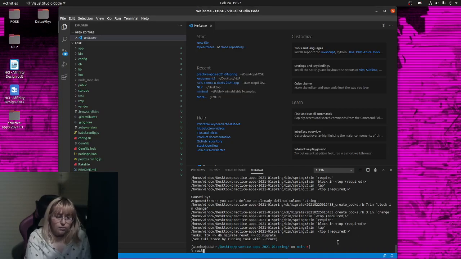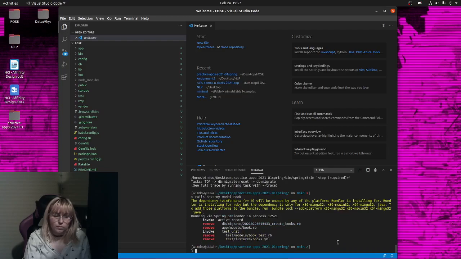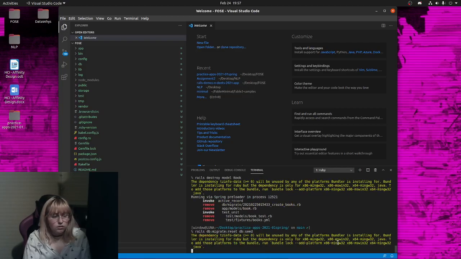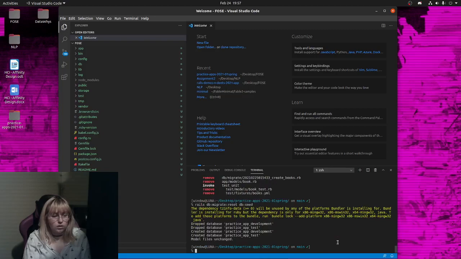Okay, so it's going to be Rails destroy model book. Okay, so now we're going to do Rails db migrate reset db seed. Okay, and now we're actually going to make our book model correct.